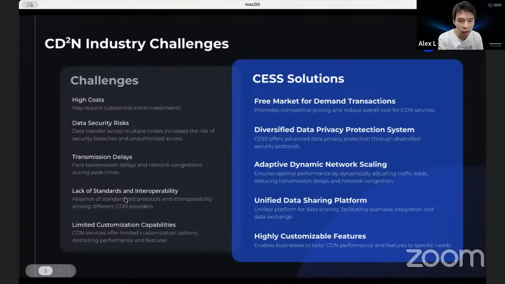The lack of standards and interoperability among different CDN providers adds another complexity which hinders seamless data exchange and integration. So the CESS data sharing platform seamlessly integrates and can exchange data across different networks. It can integrate with different platforms altogether.